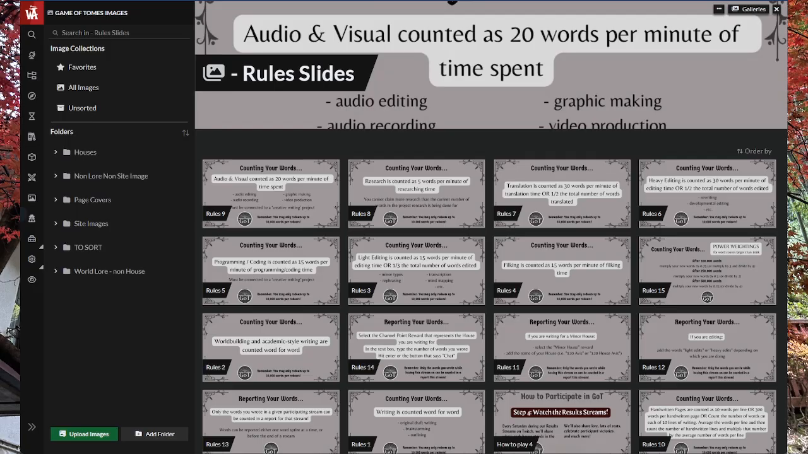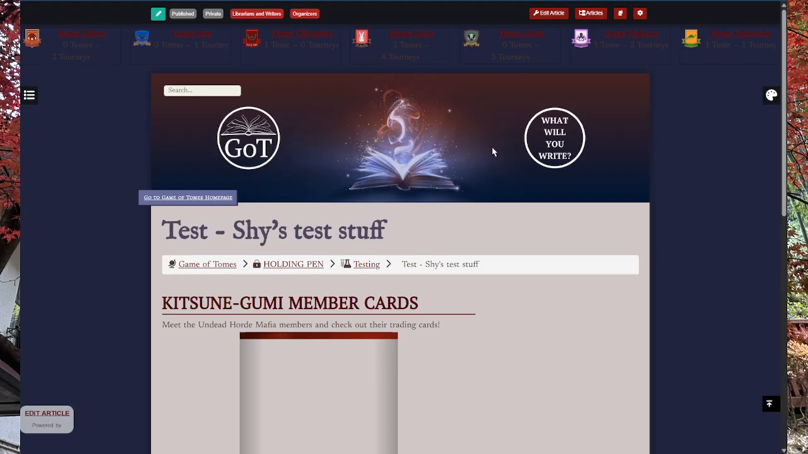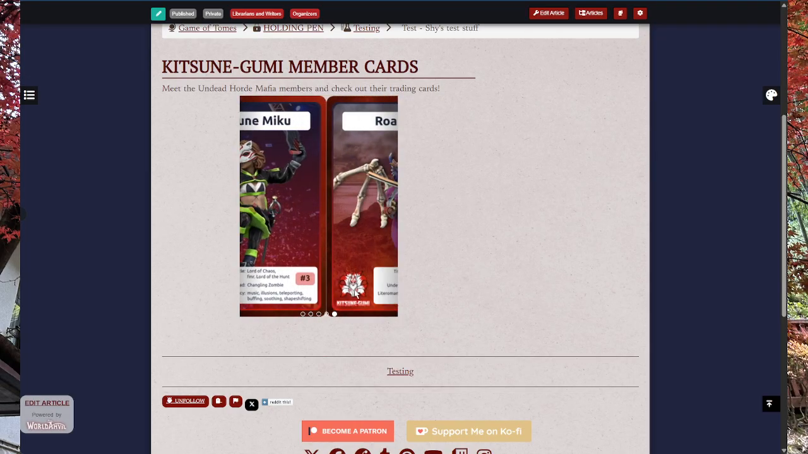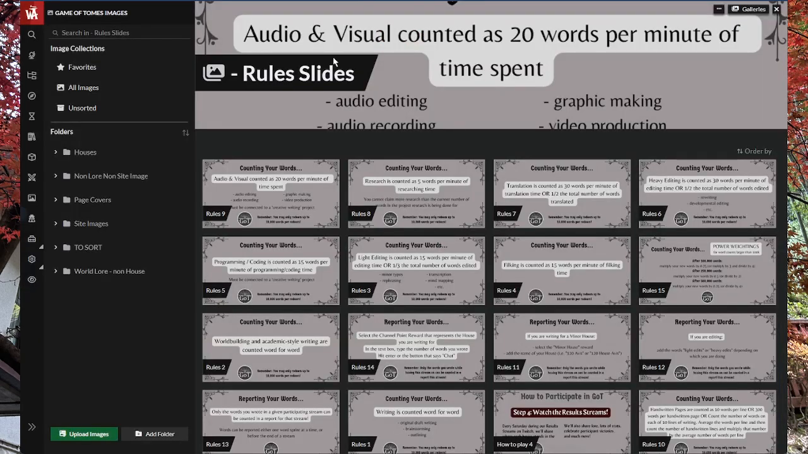So I'll give you a real quick teaser as to what those are. This is a gallery of all the Kitsune Gumi members, the undead for 2025 so far, and you can just click through them. If you're not used to galleries, this is what they are. There's an image code for them. You can click on the three dots menu and copy the BB code if you want to put a gallery into your article. So let's copy that and throw it into my test article.